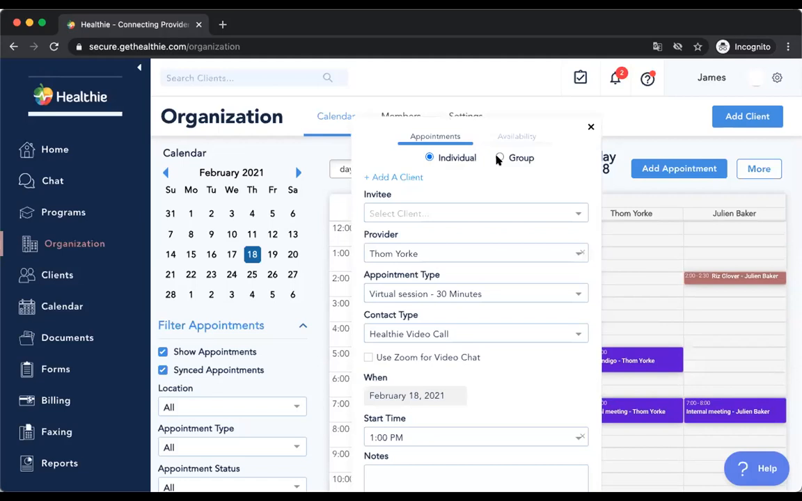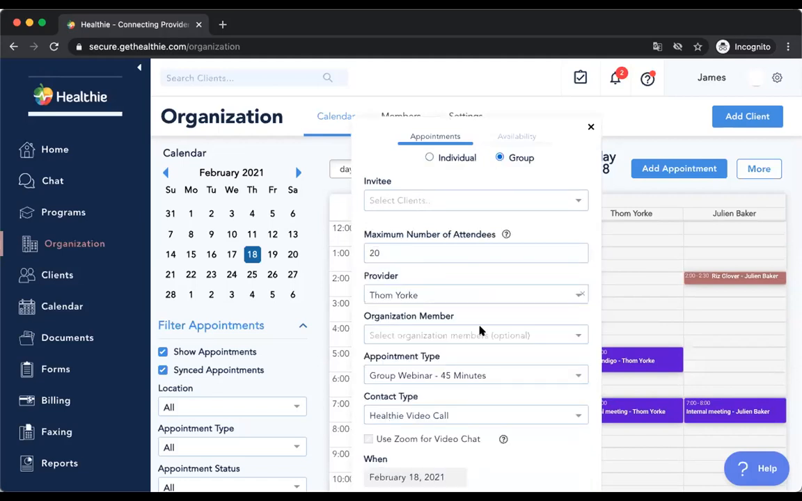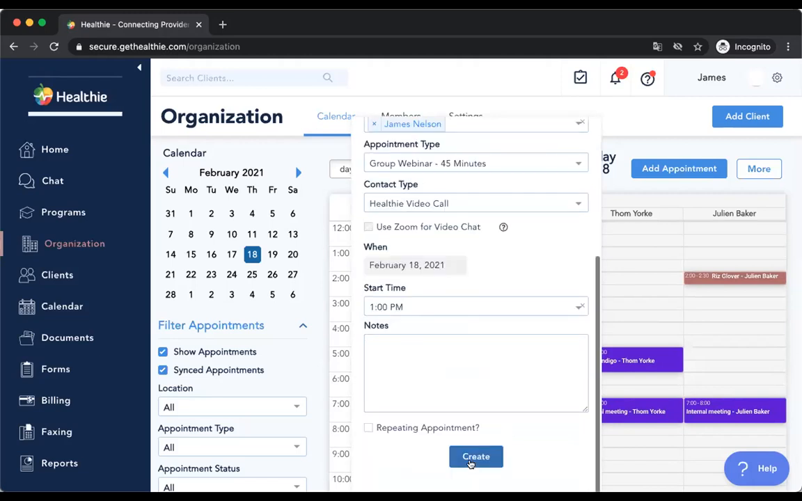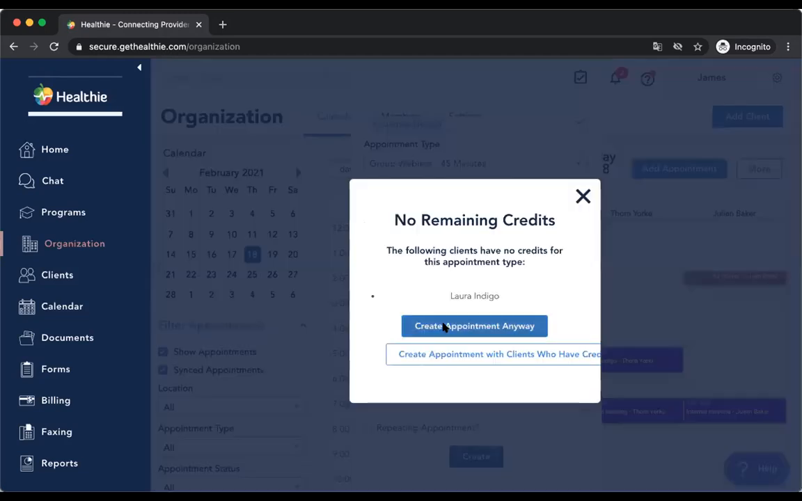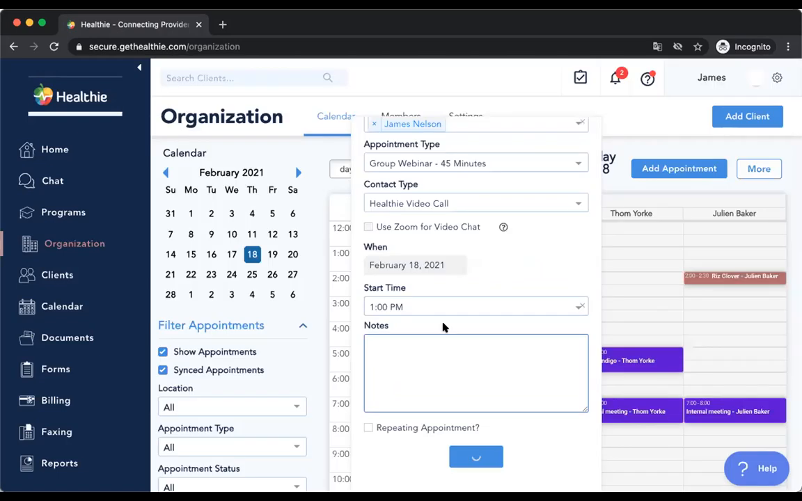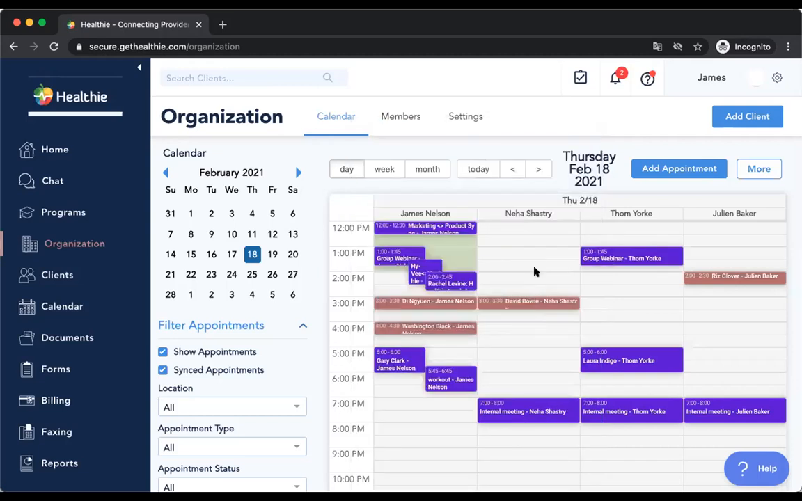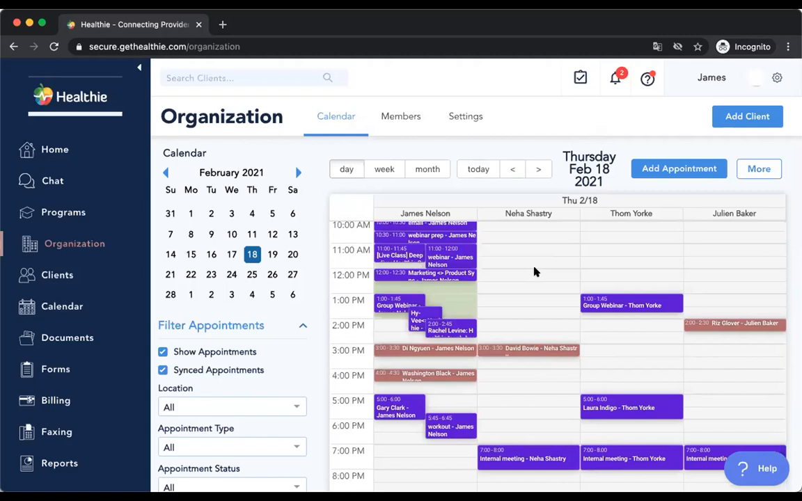I can select group here. And then I can also add another member of my team to that call. So I'm going to add Julian to this. Actually, I'm going to add myself to this as well. Both of us are going to work with Laura. And then when I schedule this, this will be added to both of our calendars. So I'm able to schedule with other team members with one provider.